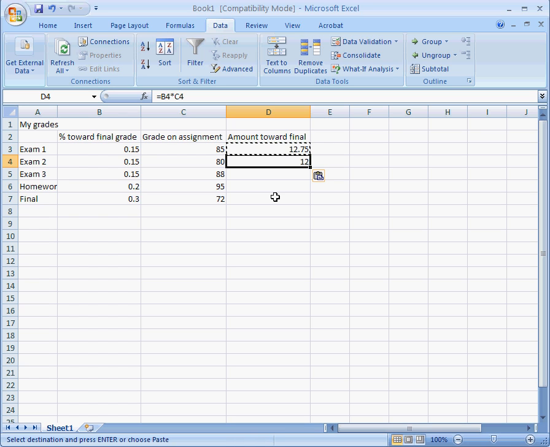Alright, now let's look carefully at what just happened. Once I copy and pasted that cell, it did not actually copy and paste the exact contents of what was in D3. Remember, D3 had in it equals B3 times C3. When I copy and pasted it into D4, it now reads equals B4 times C4.